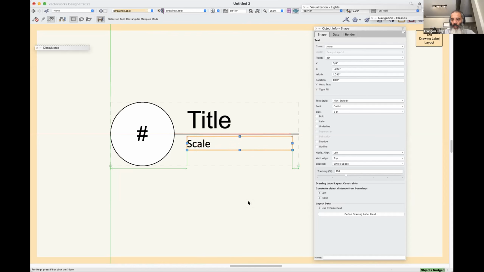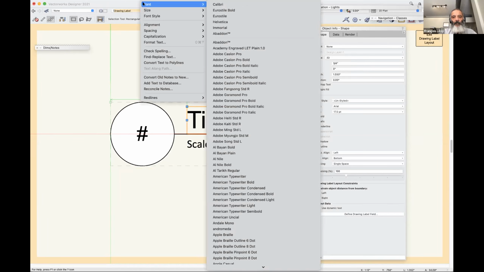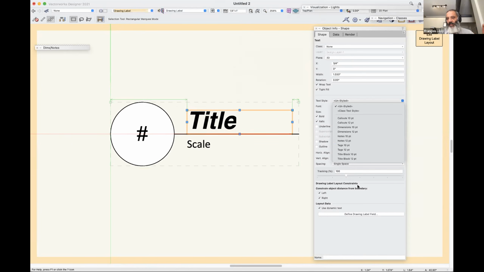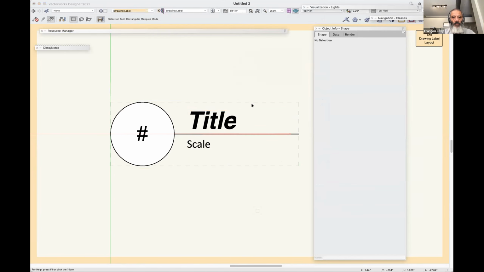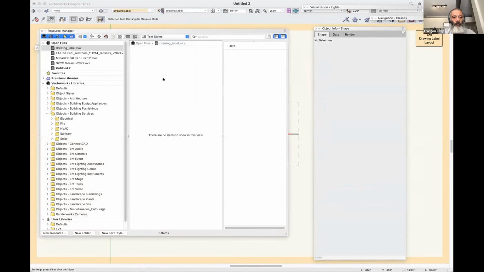For those of you who know me, yes, I'm using a nudge command. Don't freak out, it's okay. And then maybe I'll make this Helvetica and bold and italic. Or I might even assign a text style to it. So I can have a text style assigned to a particular drawing title. So let's go ahead and go to my Resource Manager, and I'll go to my text styles. And let's go ahead and create a new text style.